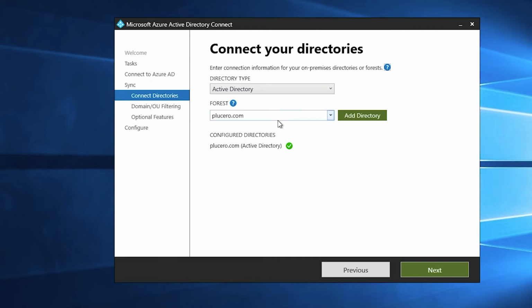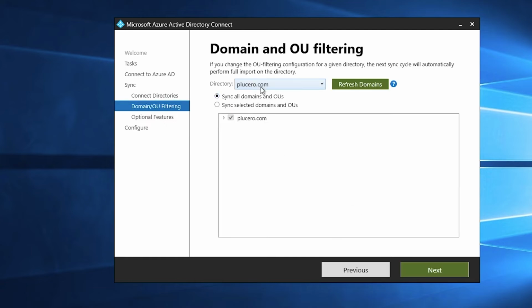Okay, so that's already set there. Do not change that unless you need to. Now, what we actually need here is the domain/OU filtering. Currently, it's syncing all domains and OUs. Now, if you want to customize that, just select the sync selected domains and OUs.